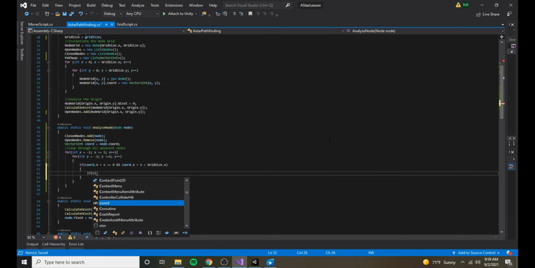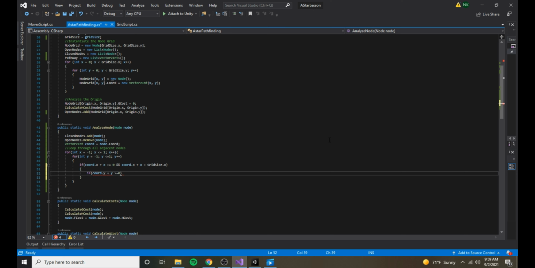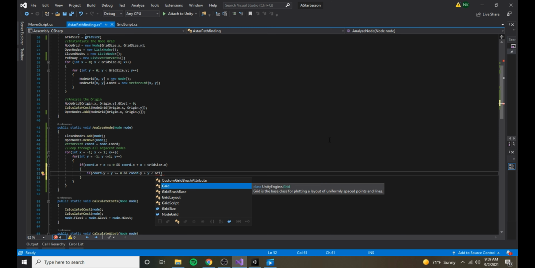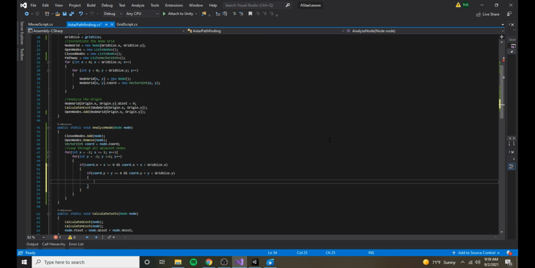And we'll do the same thing for y. So if the y coordinate of our current node plus our offset value, which will be somewhere between -1 and 1, is greater than or equal to 0, then we'll allow it to go. And if the adjacent node that we're analyzing, so coord.y plus our offset, is less than the grid size.y, then we can pass through the if statement.